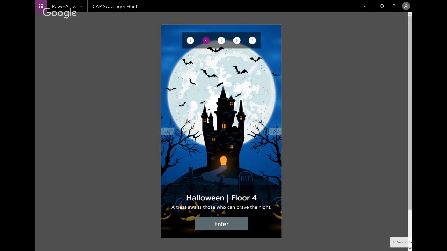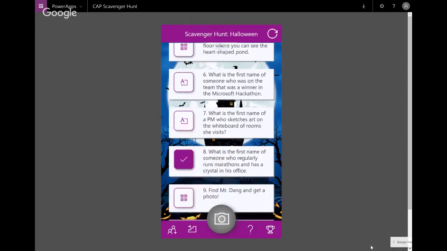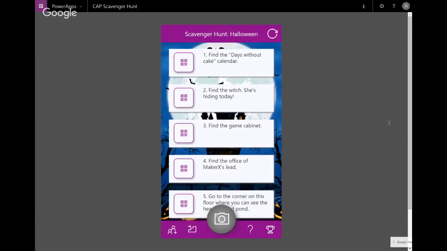So let me give you an example of what this looks like, and then we'll go into the actual app with just a few patterns. In this part of the app, you can see some of the different clues that were asked. For this first one, you have to find the days without cake calendar. It's a calendar where we keep track of when's the last time we had cake in the office. It's usually at 0. Then there's some other ones.